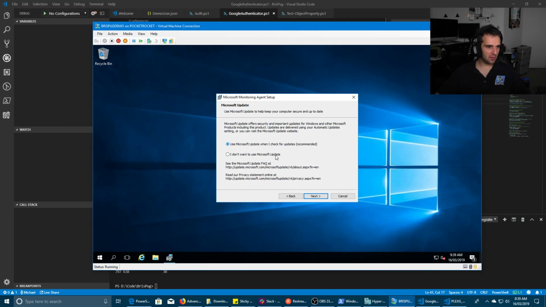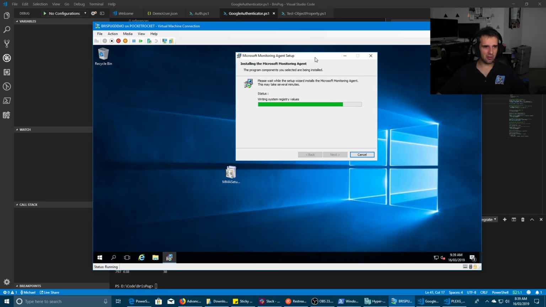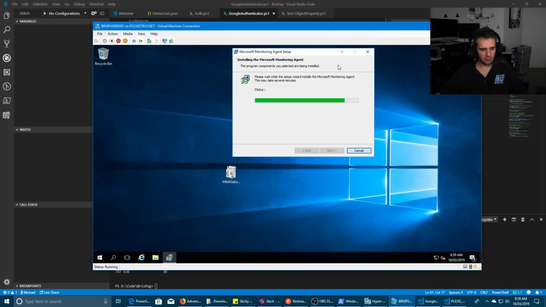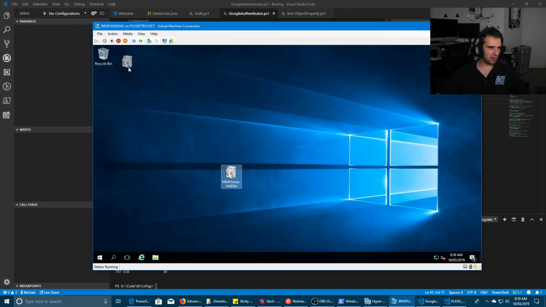So now I've got that. You want to use Microsoft Update? Well, I might as well. We're not going to be using this for very long, so we're going to install this. Once we've installed that, we'll go to the PS Gallery and get our OMS installer. Oh, sorry, our hybrid runbook worker installer, and we're going to install that. So we got that done.